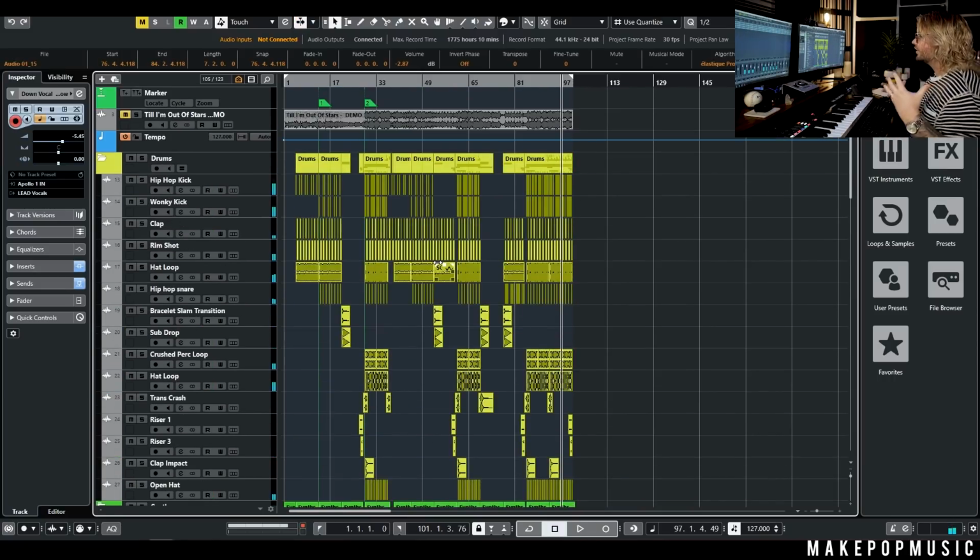And that is the entire arrangement. So super simple when it comes down to the core elements, just a lot of layering, a lot of weird little sound effects and synthesis, and it all comes together to form a really, really cool song.